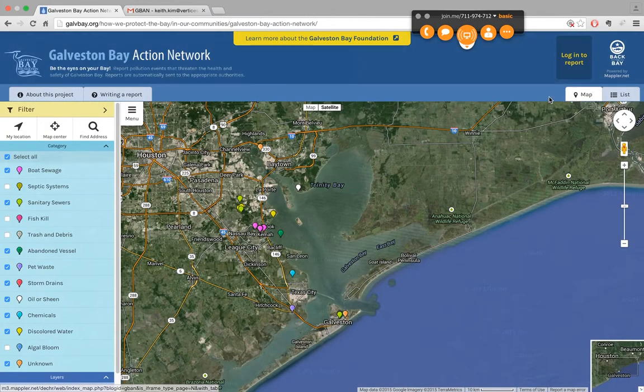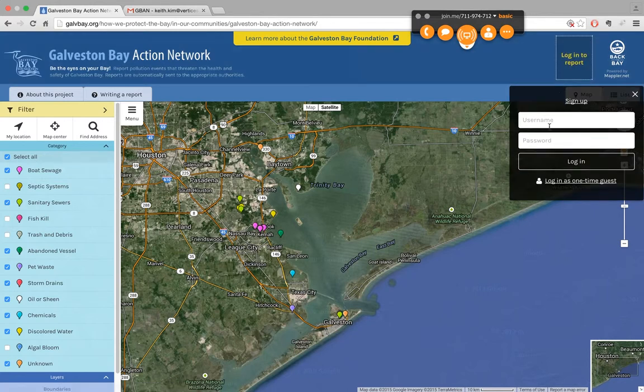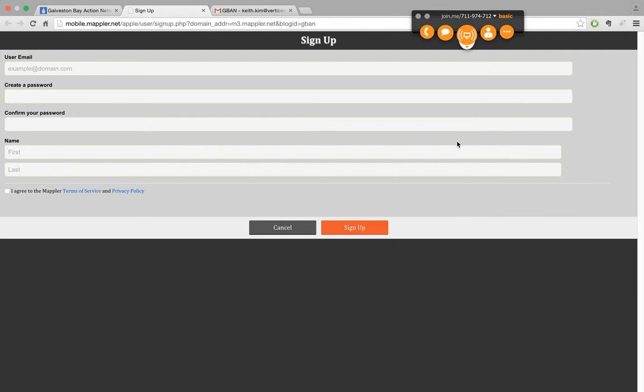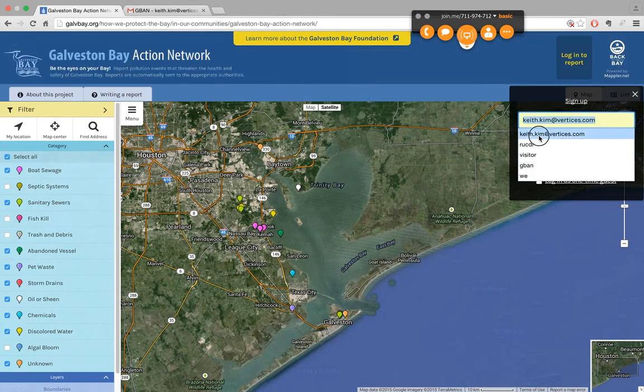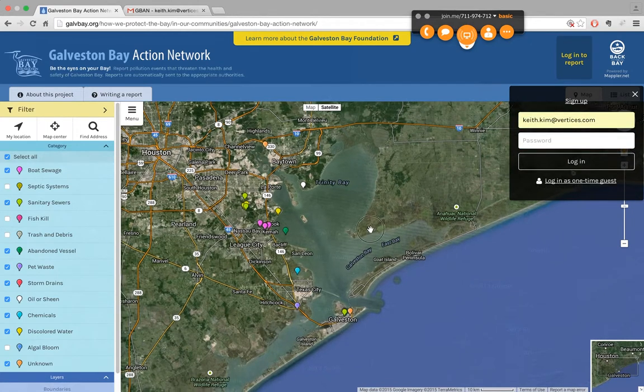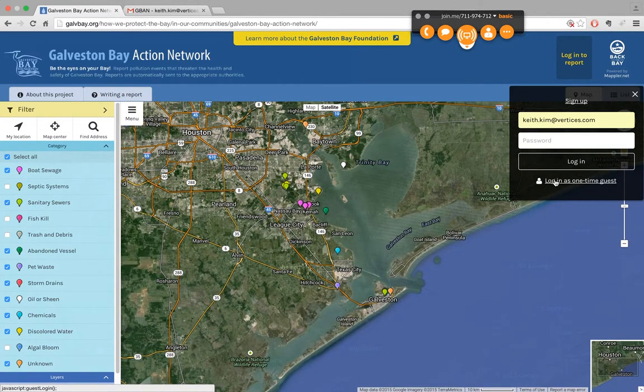Now I'm going to go through how you would log in to add a point. You can do that either by signing up or by logging in as a one-time guest. I think GBAN encourages sign-ups so that we can have more of a continuous user base. So if you want to do that, you can click on Sign Up and fill in these fields, and then when you've signed up, you'll automatically be able to add points by logging in with your email address and then your password. Or if you're looking to do a one-time survey, you can click on Login as One-Time Guest.